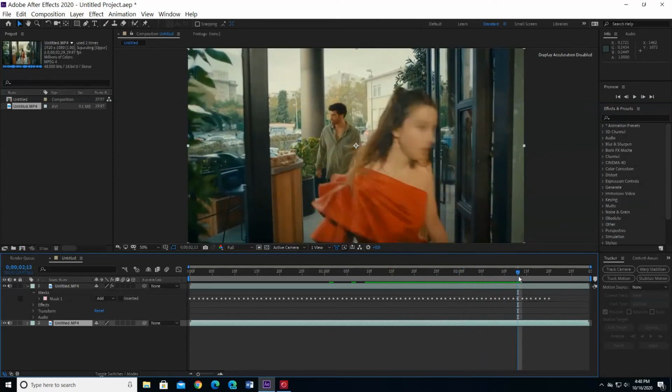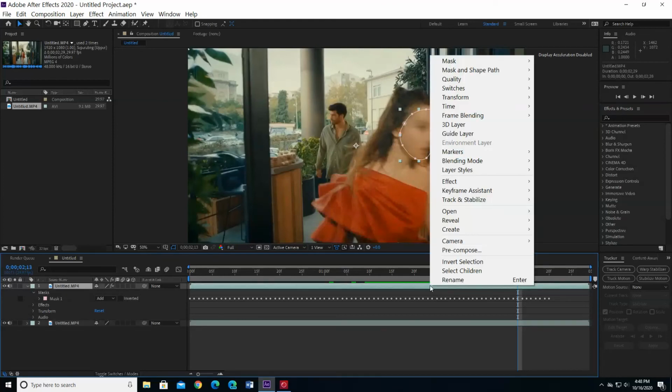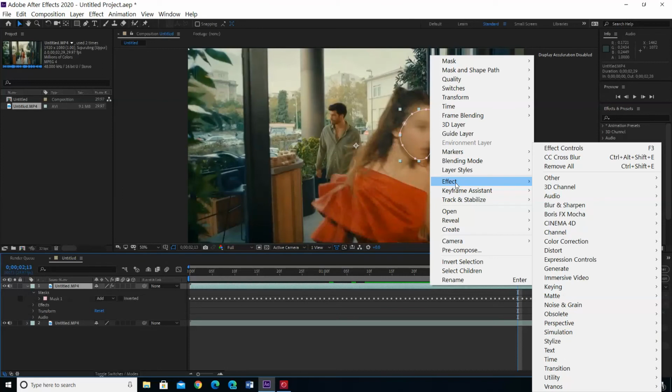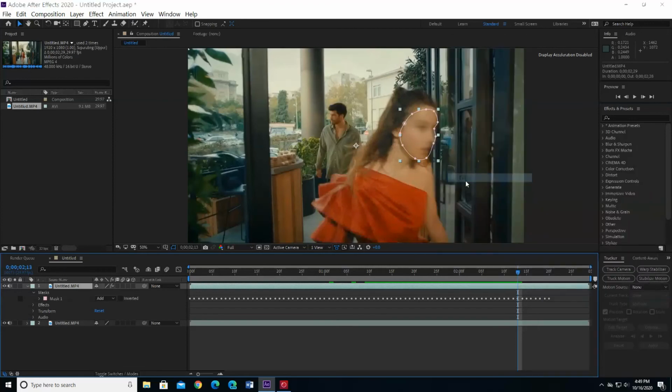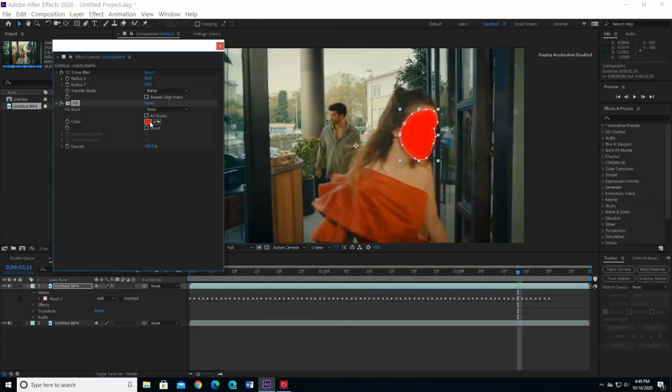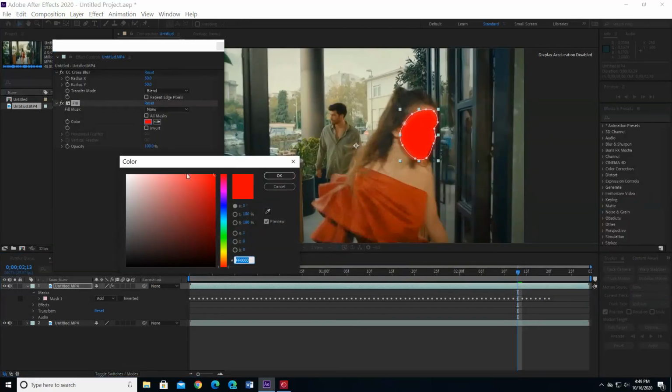If you want to hide the face with color, press right on the first layer. Choose Effect. Choose Generate. Choose Fill. Choose any color you like.